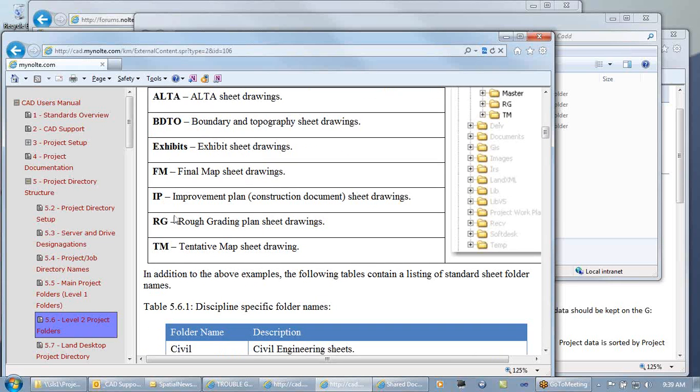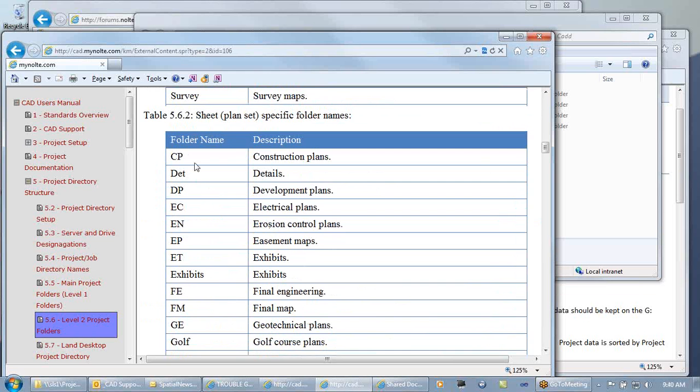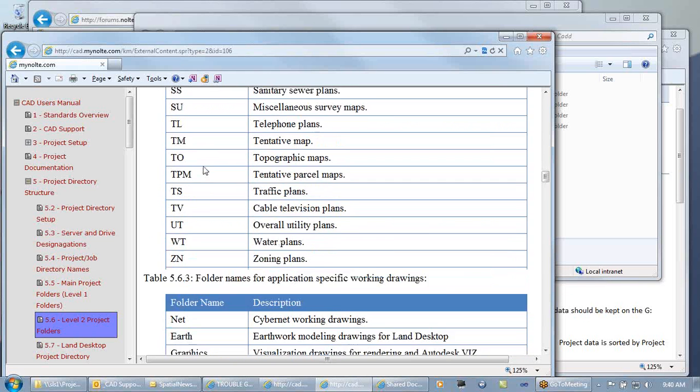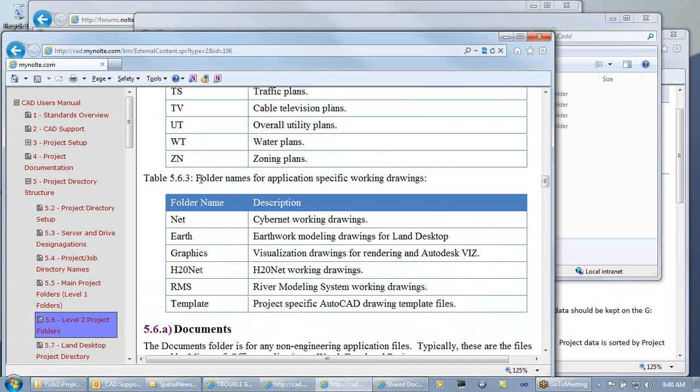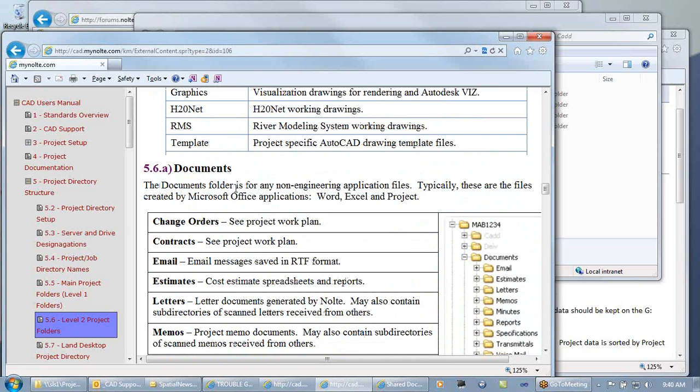Okay. Here's some of our common abbreviations that we use. Here's some of our common discipline names that we use. Okay. More plan set types. We do a lot of different stuff, so we've got 8 zillion abbreviations. And then application specific, here's some of the common application names.